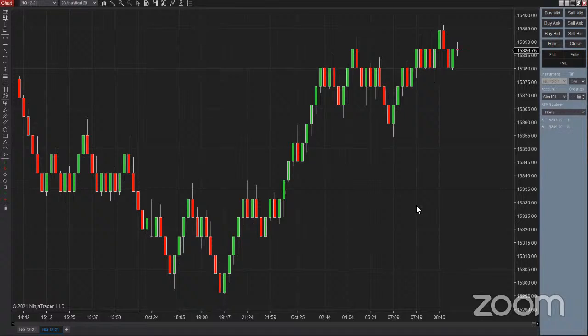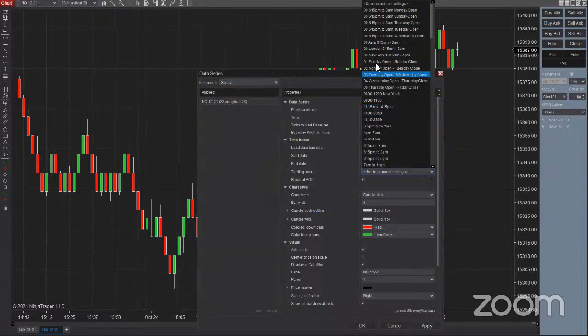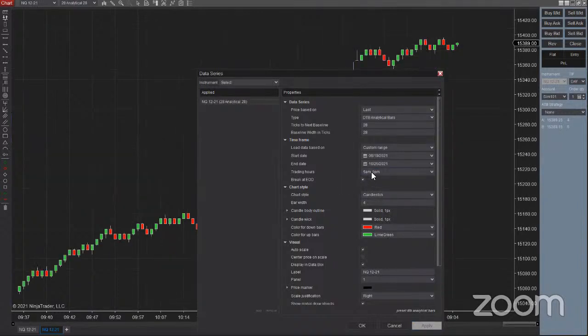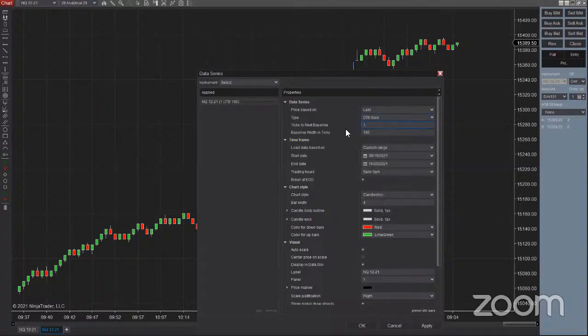So if you load a trading hours template, I've got quite a few over here, and I was working earlier on the 5 a.m. to 1 p.m. one, even with break at end of day. So I loaded this trading hours template on the DTB bars, so 28 to 28.